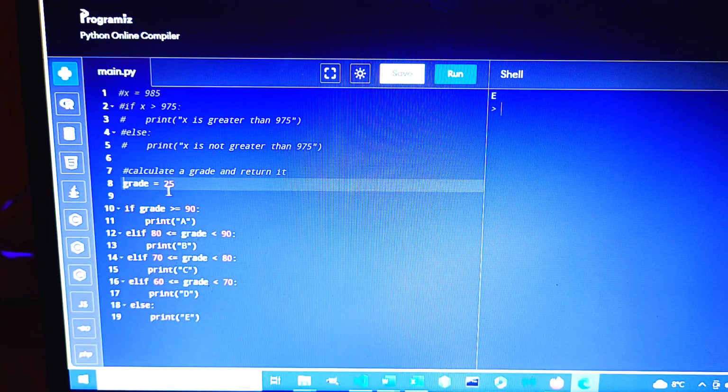Here, this is grade, I did put here 25, but the idea is that if the grade is more or equal 90, it's going to be A. If it's between 80 and 90, it's going to be B. Between 70 and 80, it's going to be C. Between 60 and 70, it's going to be D, or else it's going to be E. This is really easy to understand the if, elif, and else this way.